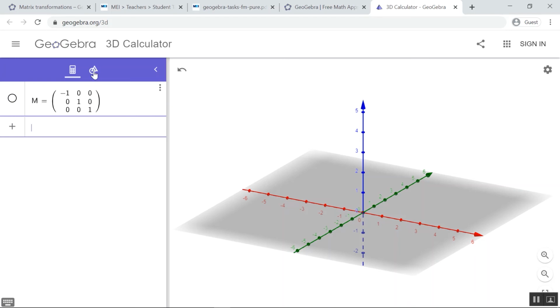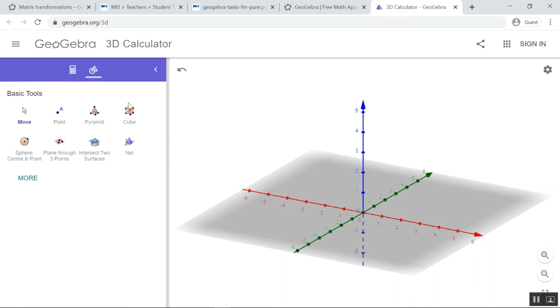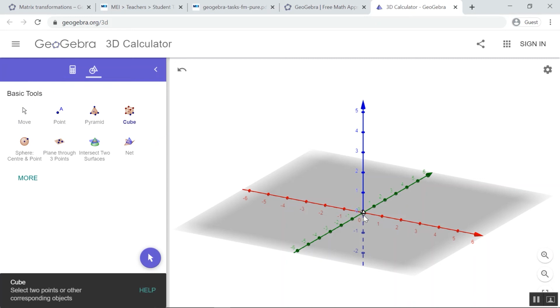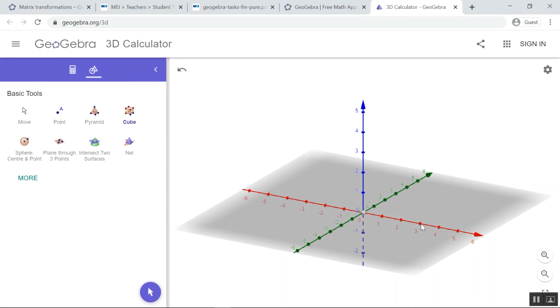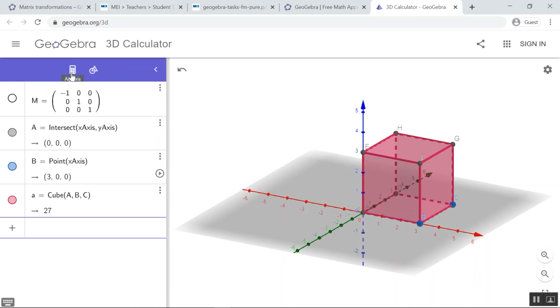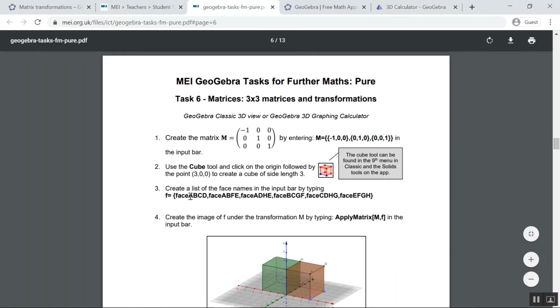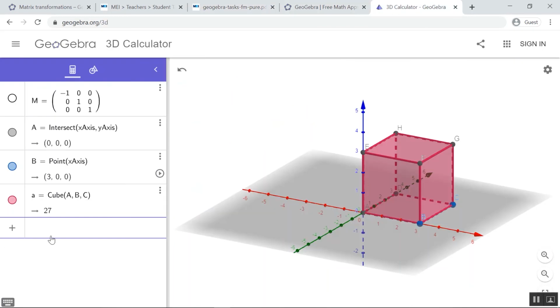I'm then going to add a cube to transform. Go over to the tools here, click on cube, click once on the origin and once on the point 3, 0, 0, and I get this cube. Now I want to transform this cube by the matrix. I can't do that in one go, unfortunately. What I'm going to need to do is get a list of the faces and transform the faces. Slightly fiddly. You have to type in all of this text here, but if you're using it on the web, you can just copy that and paste it in.